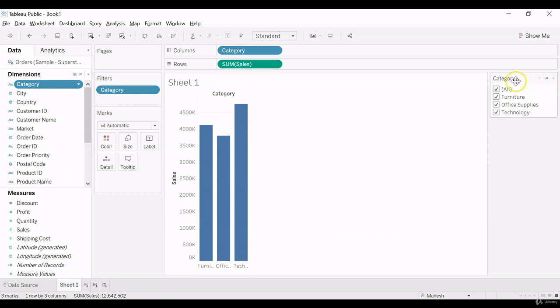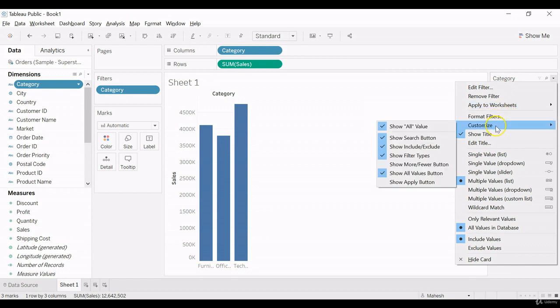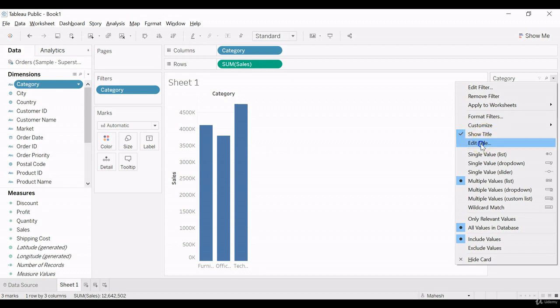Now let us see the various options available in the interactive window. Next to the category, we have three options showing all the filters and find values, and then there is one small triangle, which will list the options. When you click on it, here we have Edit Filter, Remove Filter, and Apply to Worksheets. If you have multiple worksheets, you can apply it. We can also do Format, Customize, Show Title and Edit Title. So you can edit the title.